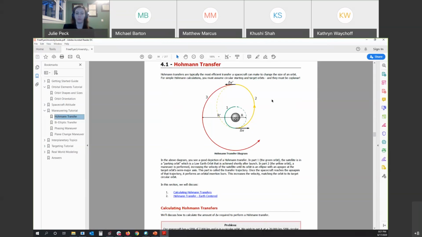So if you're going from one circular orbit to a larger or smaller circular orbit, you can use what's called a Hohmann transfer to minimize your delta V, or the amount of change in velocity that you have to make. This is important because delta V determines how much fuel you need to use. And if you're a mission that doesn't have a lot of fuel budget, then you need to try to minimize your delta V. So this is a diagram of how the Hohmann transfer works.